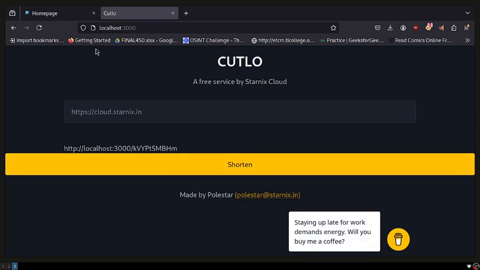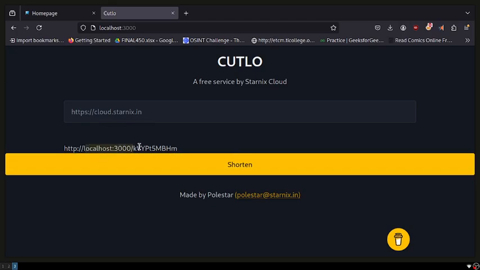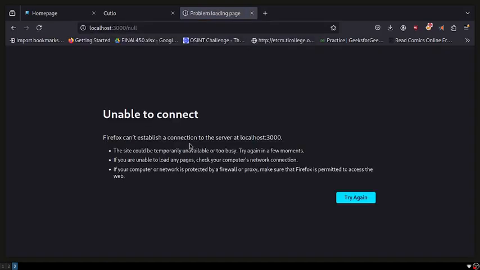Yes, now see, previously we had to append localhost 3000 every time we were using this short ID, but now we don't have to. And I don't remember which link I shortened, so I'll just go to it.